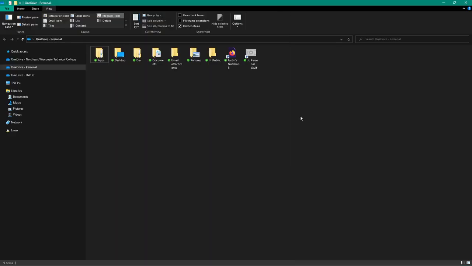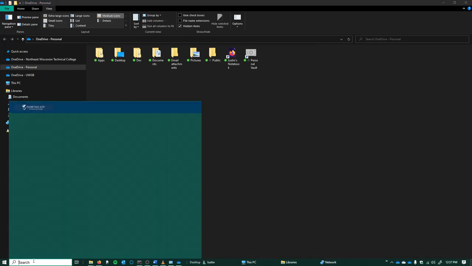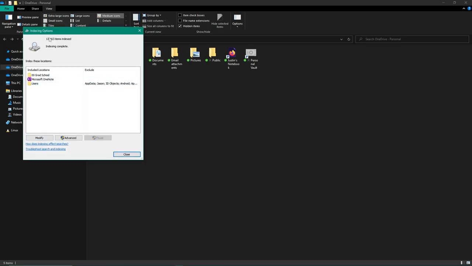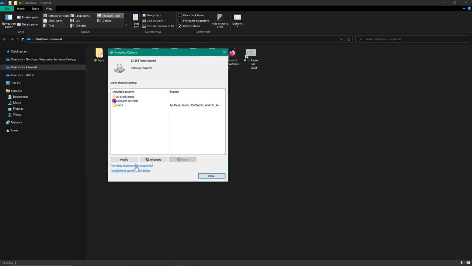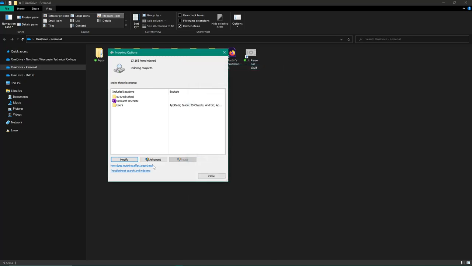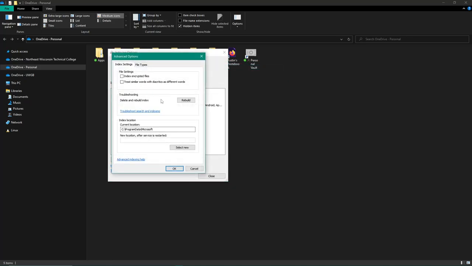All right. Now, when that's complete and all of this is green, what you'll want to do is probably manually rebuild your index. I'll show you how to do that. You go back into the index properties. You go to modify. Oops, excuse me, advanced. And press this rebuild button.